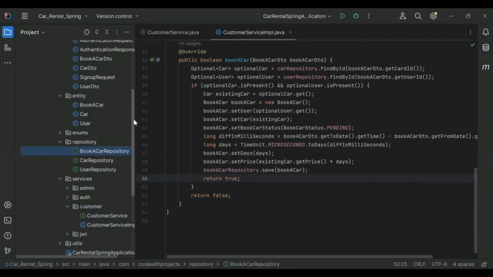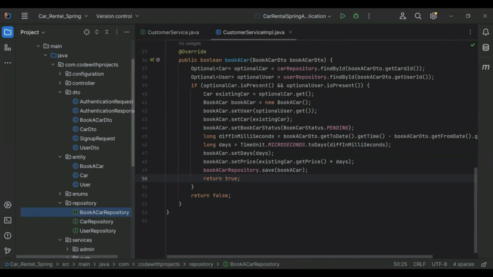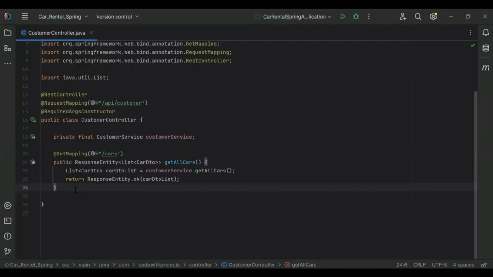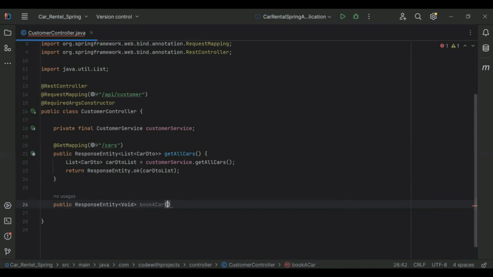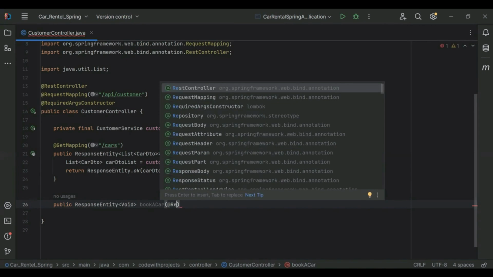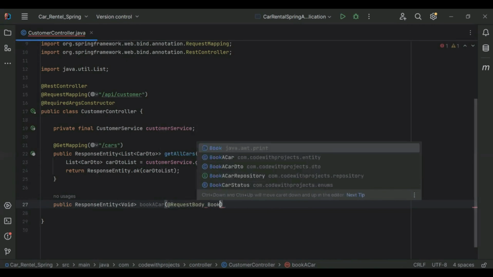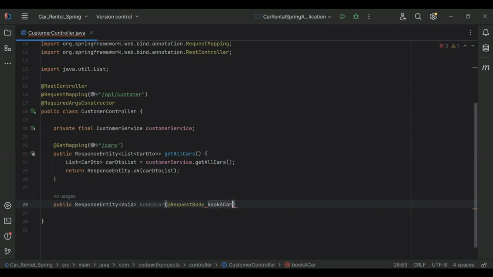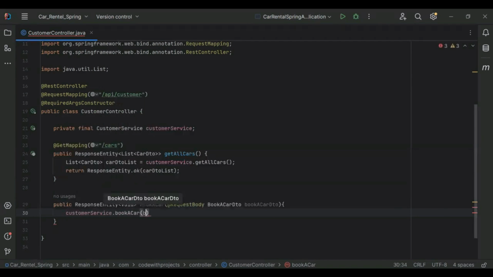Let's go to our customer controller and create an endpoint to call the method from our customer service. So you can see the customer controller. I'm going to create a public ResponseEntity method over here, and here I'm going to add Void, and the name of the method is bookACar. In the argument it will receive an object, BookACarDTO. So I've added the RequestBody annotation here, and here we need to call the bookACar method from our customer service, and here we need to pass the BookACarDTO object.